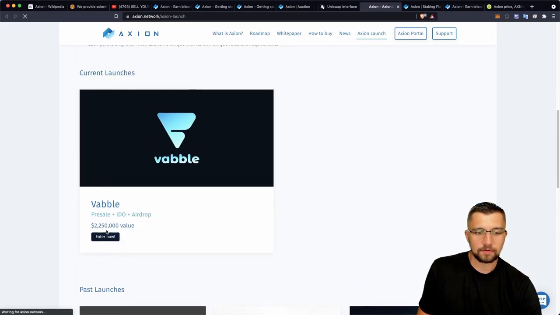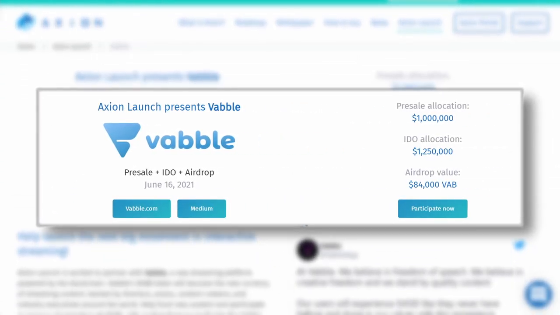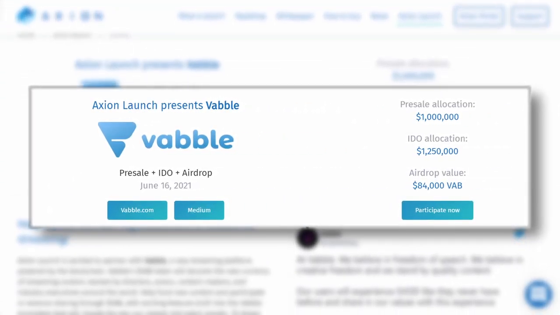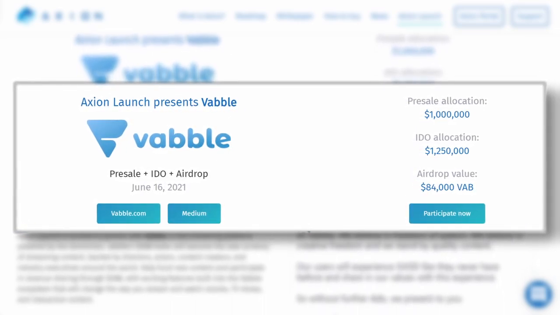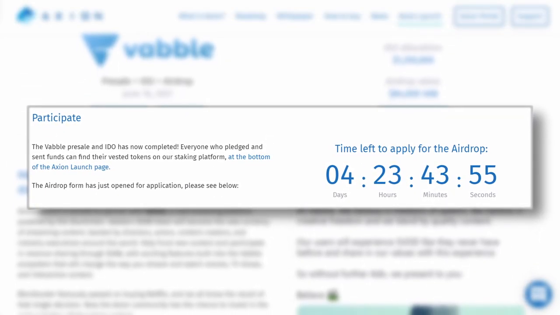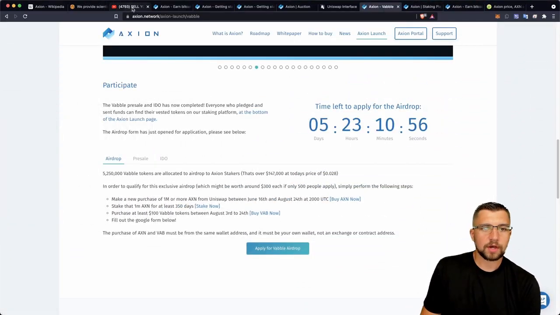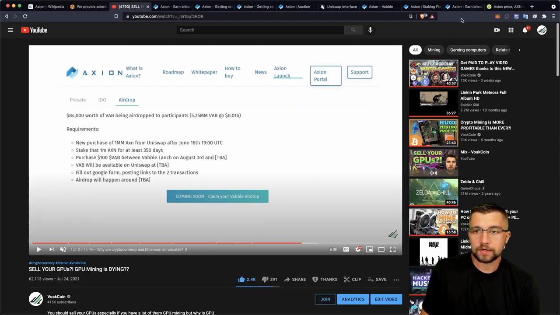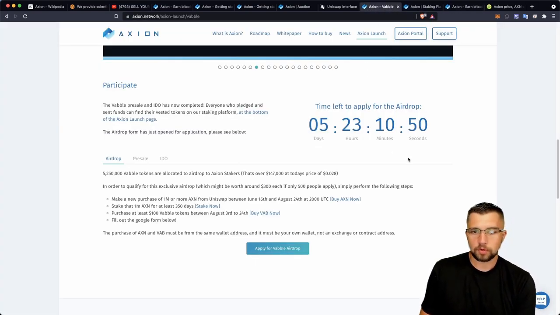So they have their Vabble recent partnership here. And so there's the pre-sale allocation, 1 million, IDO, initial DEX offering, 1.25 million, airdrop of $100,000. There's still a few days left to apply for the airdrop, if you want to go ahead and get in this and participate. This is actually one of the things we talked about when we covered Axion previously, was this basically Vabble airdrop launch partnership stuff. And there's still time to participate if you'd like to do so.